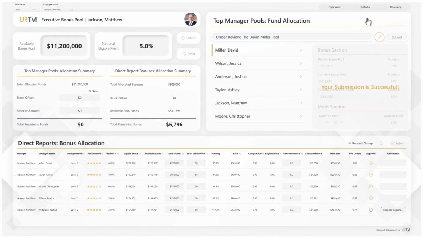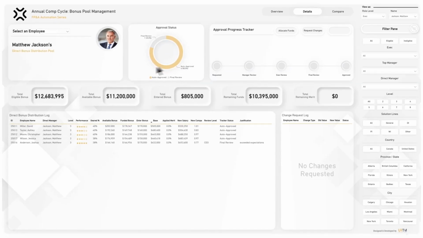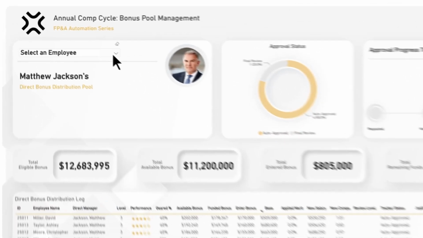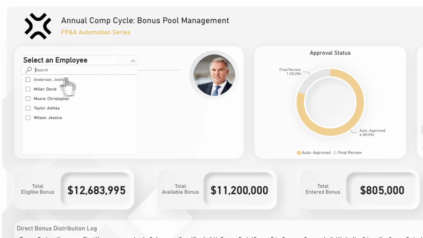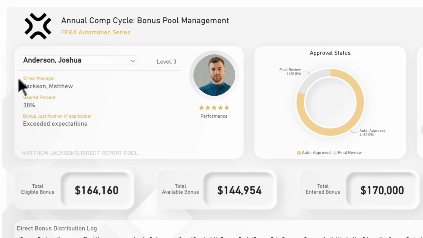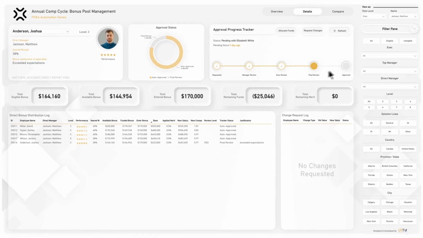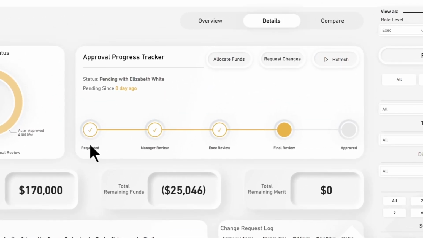Next, we move to the Details tab to view the approval tracking screen and check the status of Matthew's submissions. Here, we can see all of Matthew's direct reports and their information. By selecting Joshua Anderson, whose submission is the only one requiring an approval, we can see a summary of his profile as well as the approval progress tracker for his bonus allocation. Since Matthew is an exec, all levels except the final CEO review are auto-approved. This request is now pending Elizabeth White's final approval.